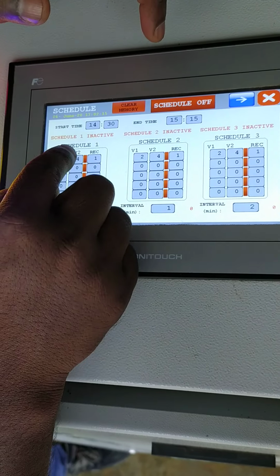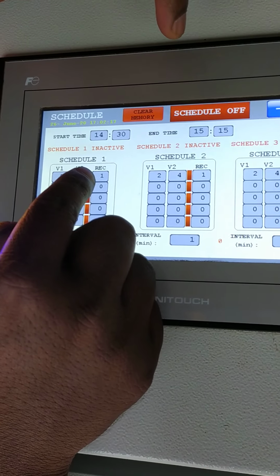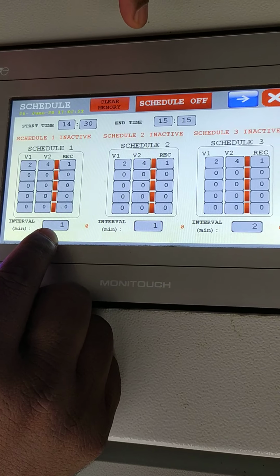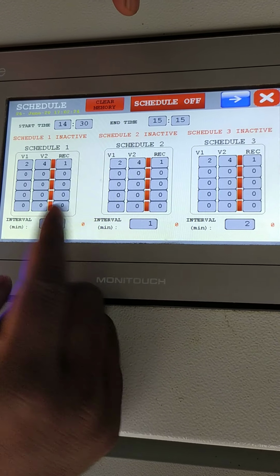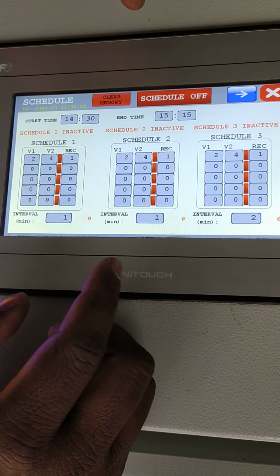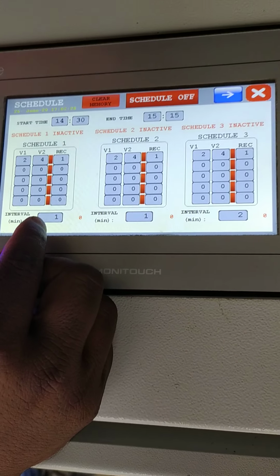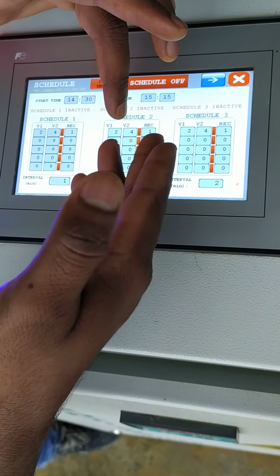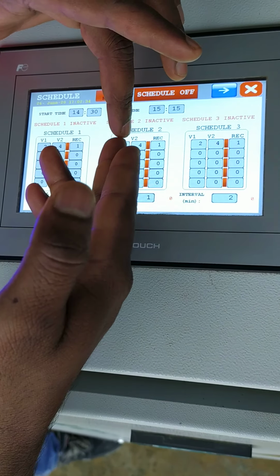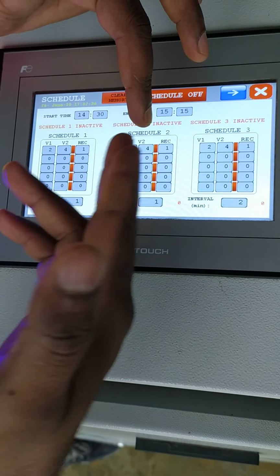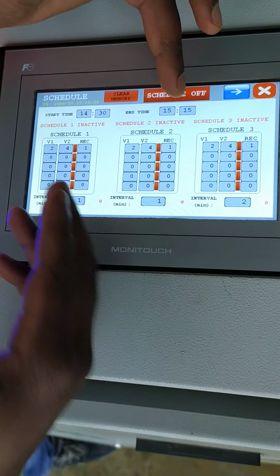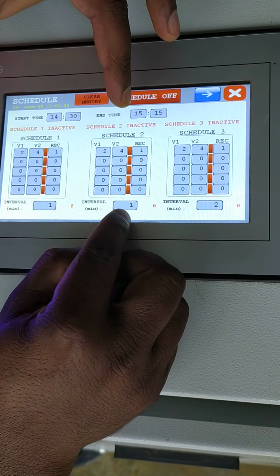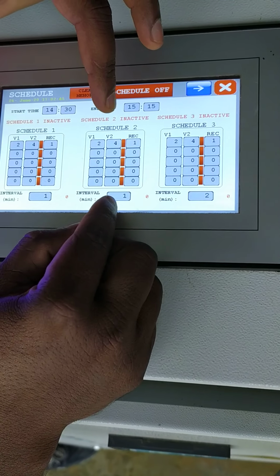Once schedule 1 is done, then there is an interval. You can set here 2 hours or 1 hour, 30 minutes, whatever the interval. Once schedule 1 is finished, it waits for the interval time, then it goes to schedule 2 and finishes it, again with a different program. You can also set a different program with different valves in schedule 2, and the same valves can be run with a different recipe. You can choose whatever you want. Again there is an interval time to the next schedule after finishing.